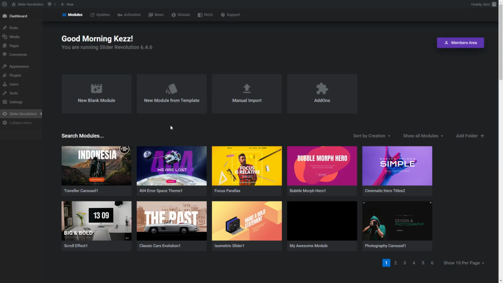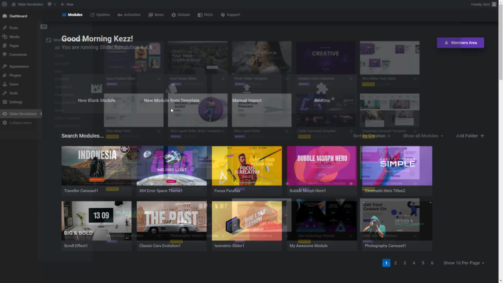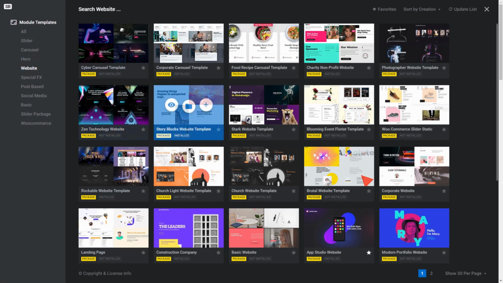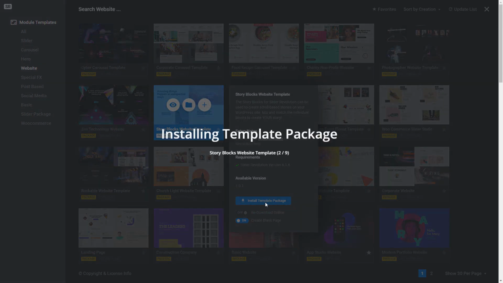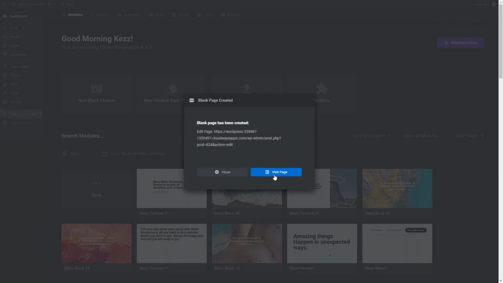As an additional tip, if you start making a module from a template and you already know you're going to want to hide other theme elements when you publish it, you can have Slider Revolution do that for you automatically. For that to happen, when you pick a template to install, you'll see a Create Blank Page option under the Install Template Pack button. Just toggle that to on. Slider Revolution will then create and activate a blank page for you, and it will add your module to that page automatically. After clicking Install Template Package, you'll get a Blank Page Created dialog box. You can close that if you want, or you can click the Visit button to immediately view the page you just created.